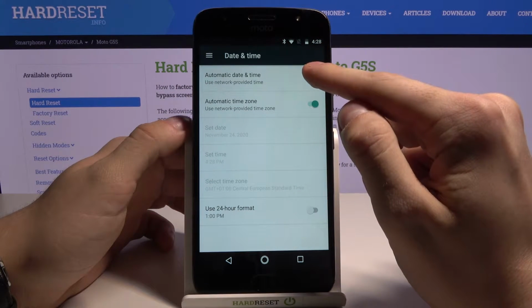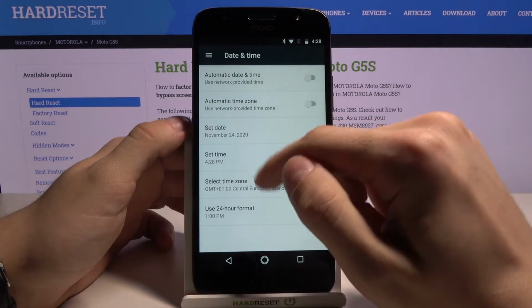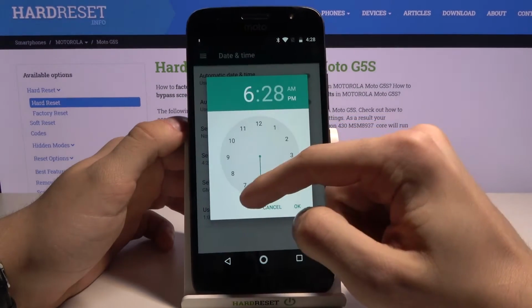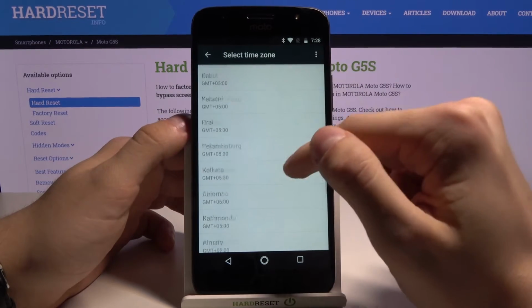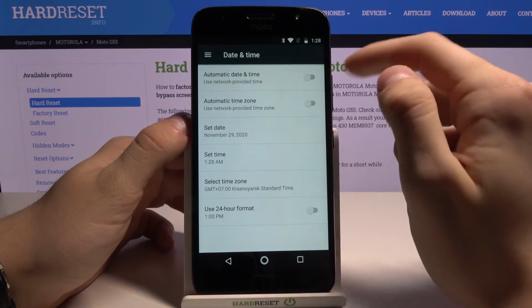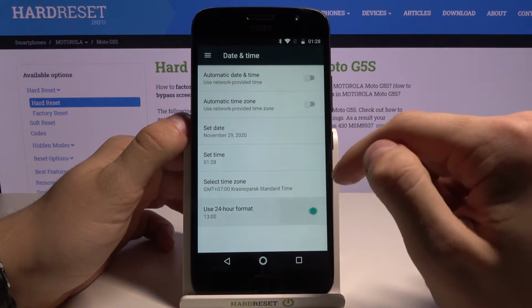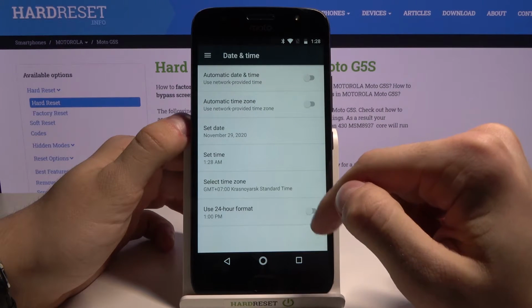Let's turn off automatic date and time and automatic time zone. So let's choose our date. Let's change time. We also can change time zone on Krasnoyarsk. We also can change our format from 24-hour to 12-hour.